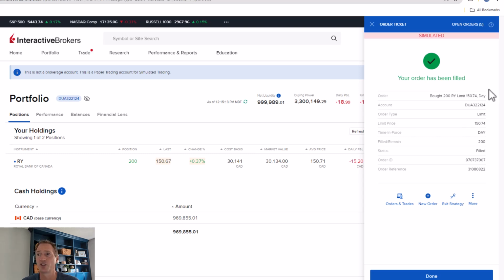What it doesn't show is that there are fees, and the practice account didn't show me those fees. So I should have been charged $2 for fees, and IBKR actually does charge ECN fees just like Questrade does. Wealthsimple does not, but IBKR does, and those weren't shown here either.